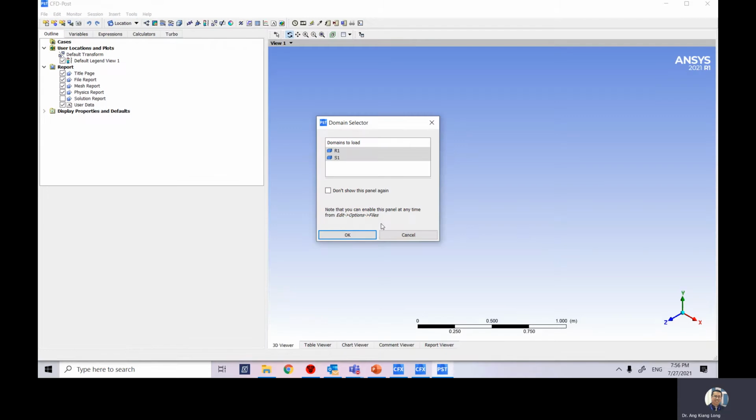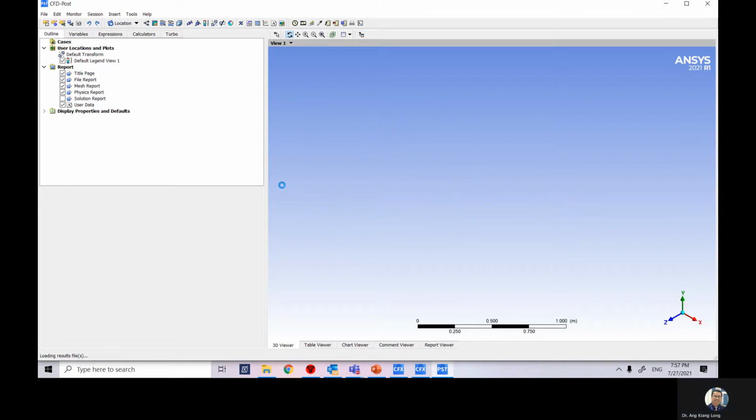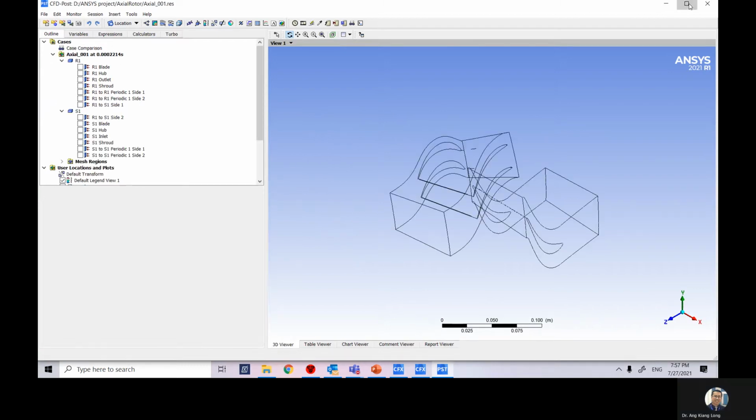Next, the computer will automatically open up the Turbo Post for you. So make sure these two are selected. Click OK. It loads the file for you. Okay. Then after that, we're going to initialize the Turbo Post.